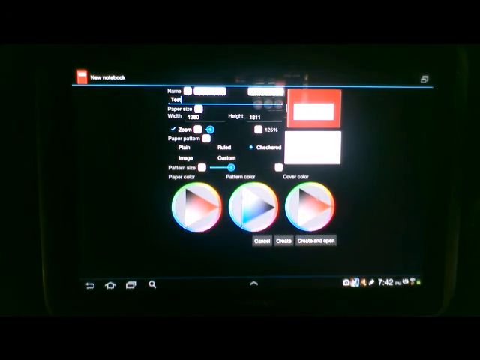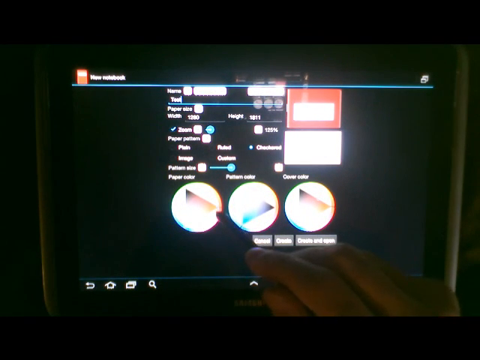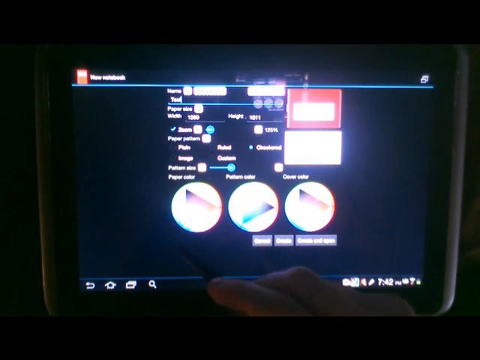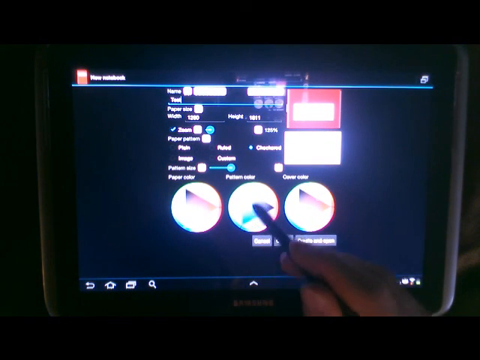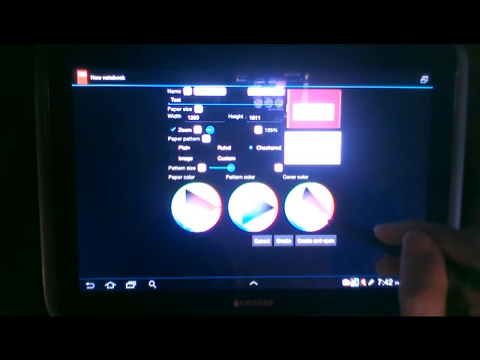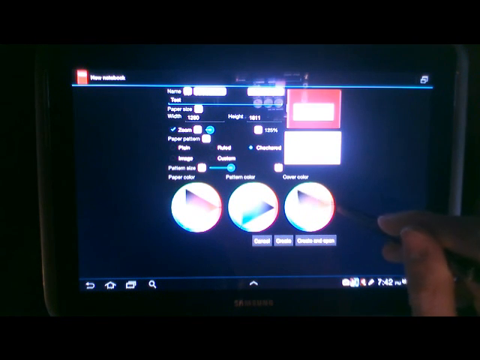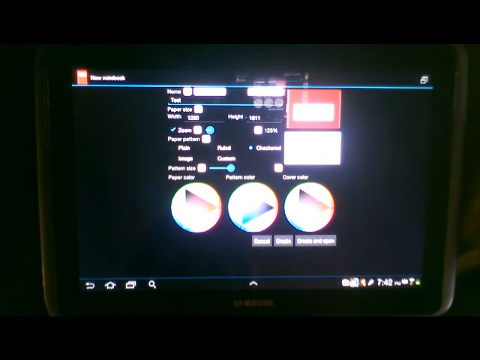Now you can change the paper color down here, which we'll just leave as white. The pattern color, which we'll make a light blue. And you can change the book cover. So we'll just make it, I don't know, red.